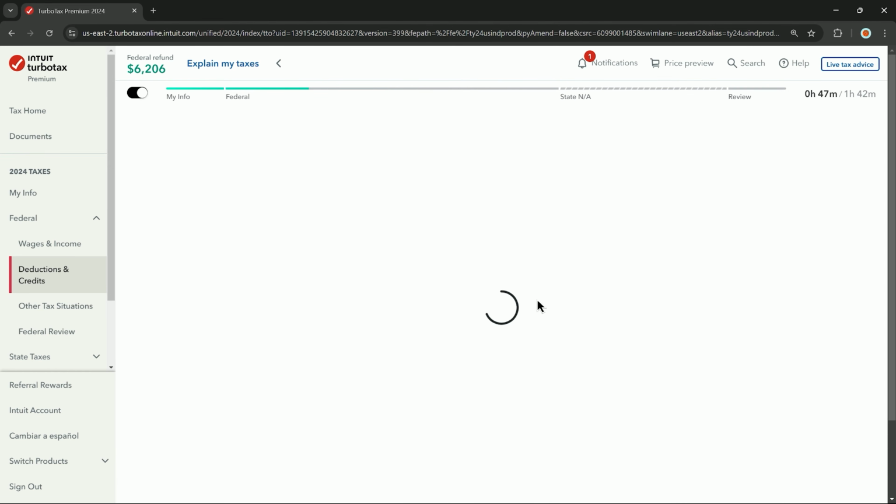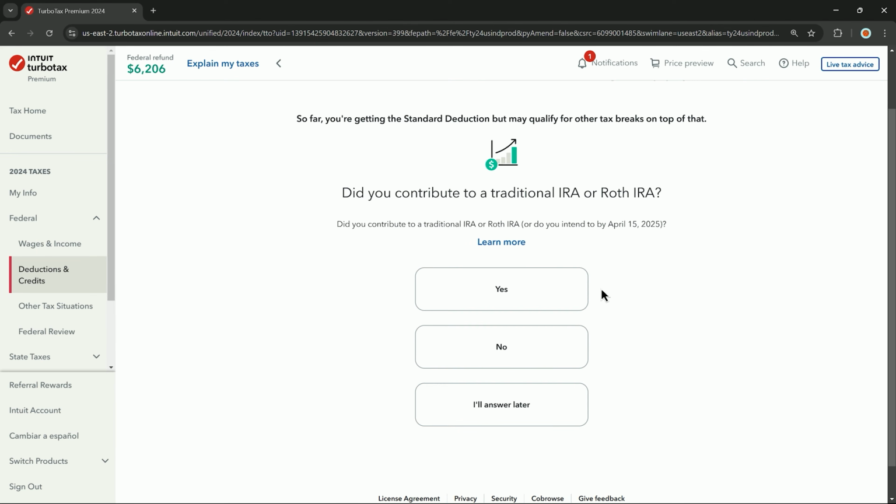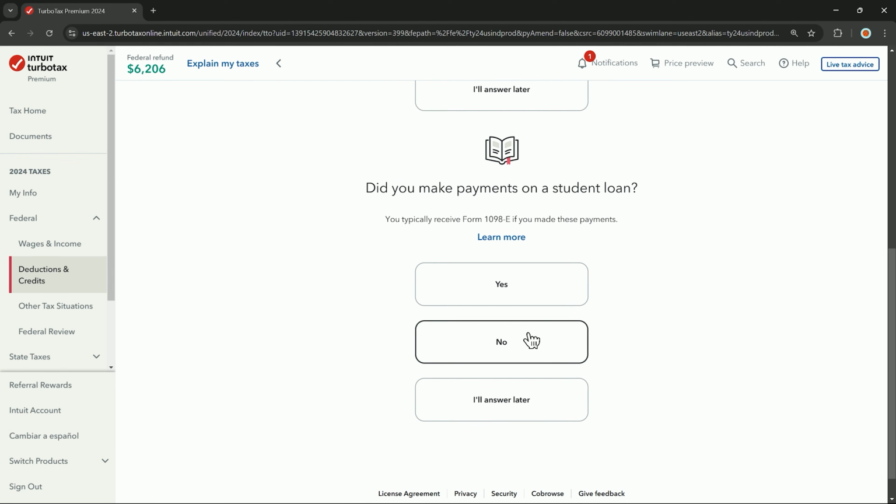Continue with standard. Did you contribute to a traditional IRA or Roth IRA? Let's say I add $3,000 to my Roth IRA using Fidelity. This won't reduce my taxable income now, but my money will grow tax-free for retirement. Did you make payments on a student loan? No, I didn't. Did anyone in your family have college or university expenses? This includes tuition fees and books. If you had these expenses, you likely received Form 1099, which helps claim education-related tax benefits.